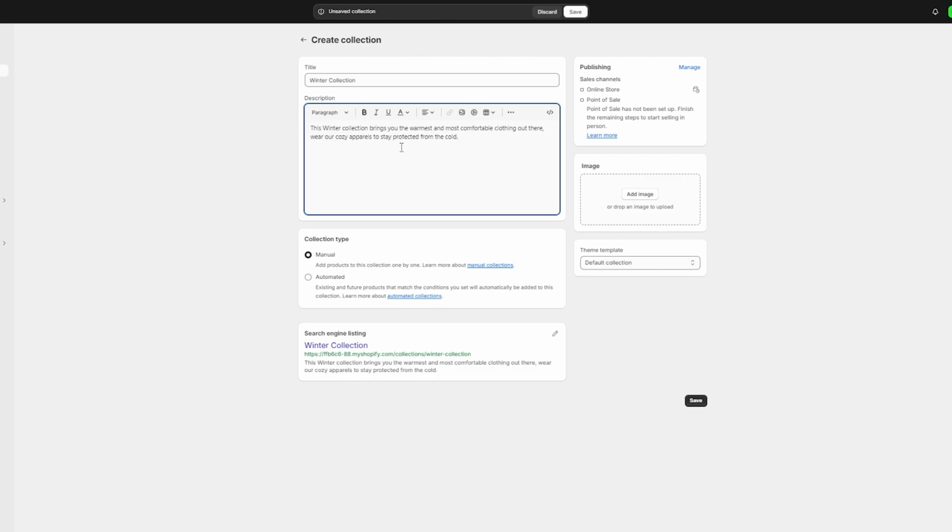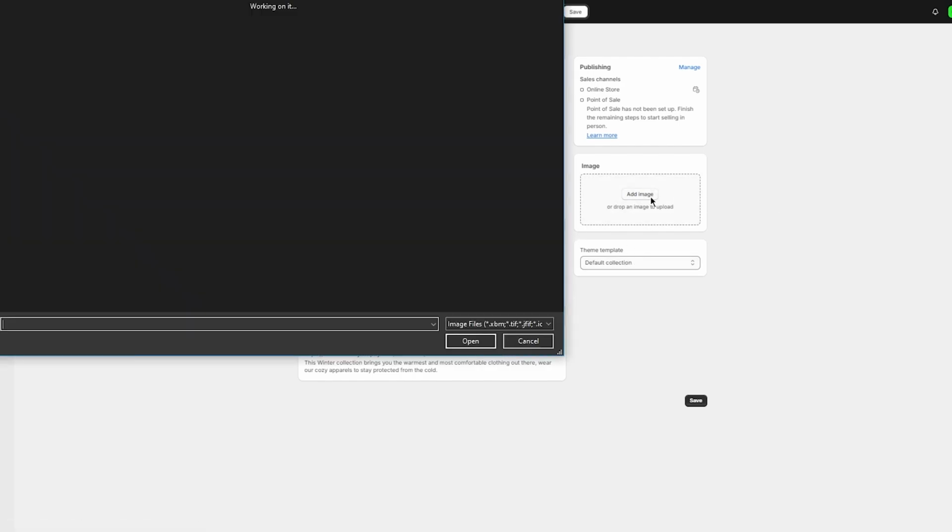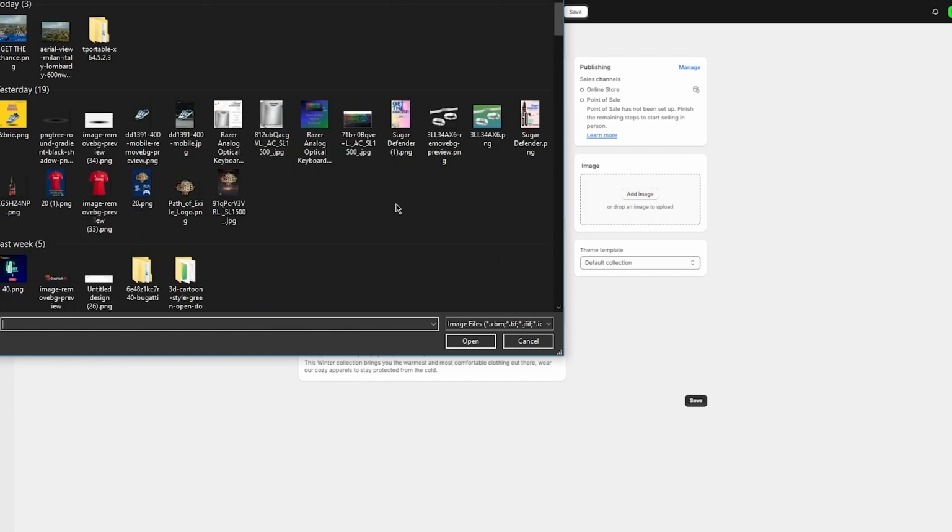Write a description down like that. Then it says collection type. So I'm going to keep it on manual right now. Okay. And once it's on manual, you can manually add a product in this. Then you can also give it an image.